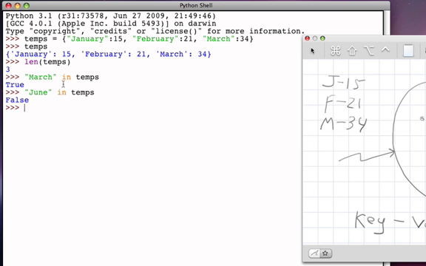Notice, however, that if we ask, is 15 in the temps dictionary, we also get false. The reason for that is because even though 15 appears in the dictionary, it's not a key. 15 is a piece of data that's associated to the key January. Remember that each item is a key associated with a piece of data. So the in operator is asking whether something is a key in the dictionary. Likewise, we can ask the similar question, not in, and we get the expected Boolean value.